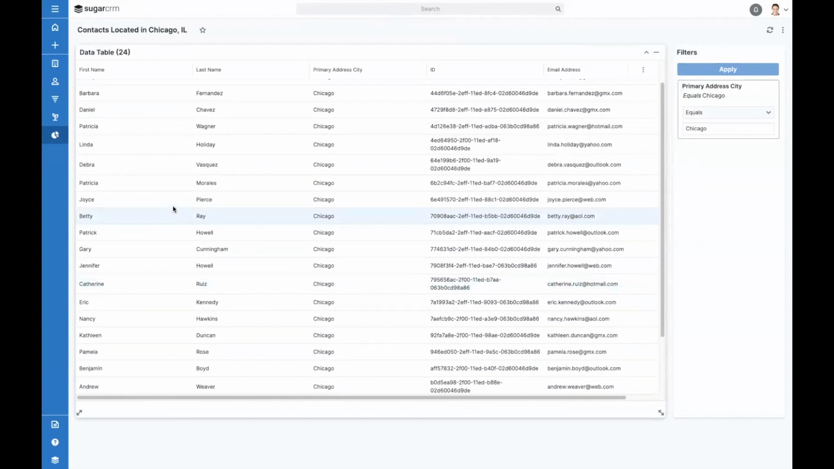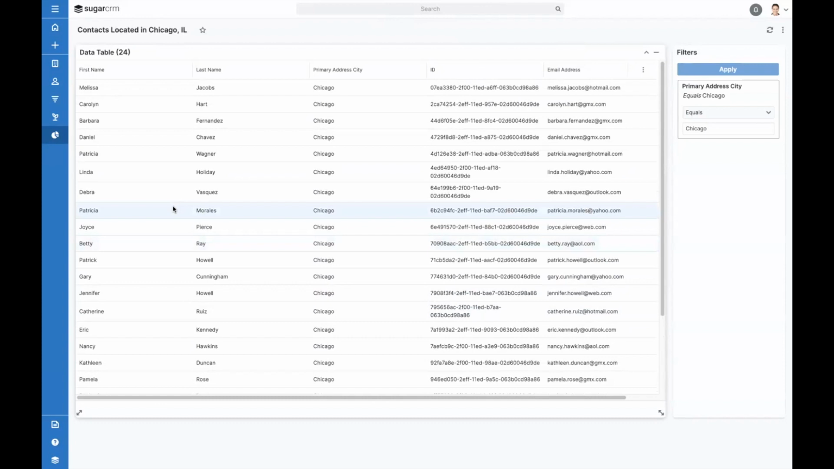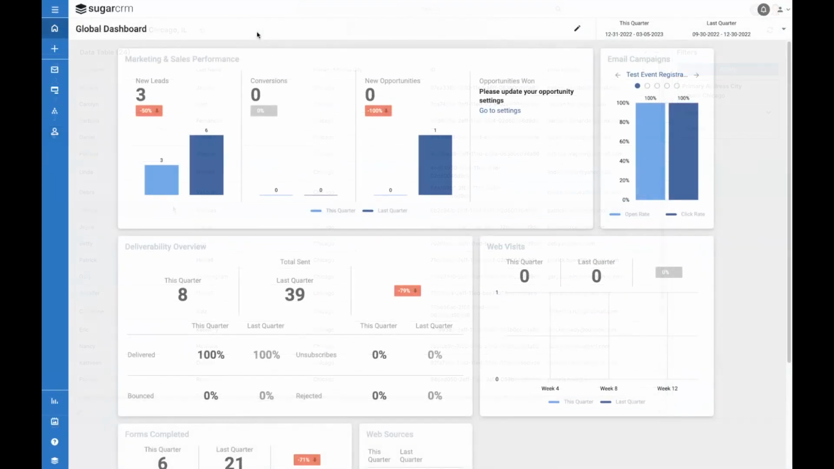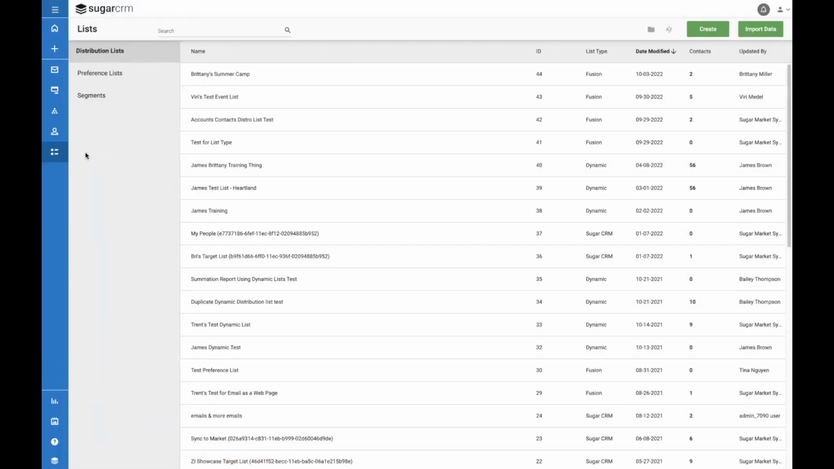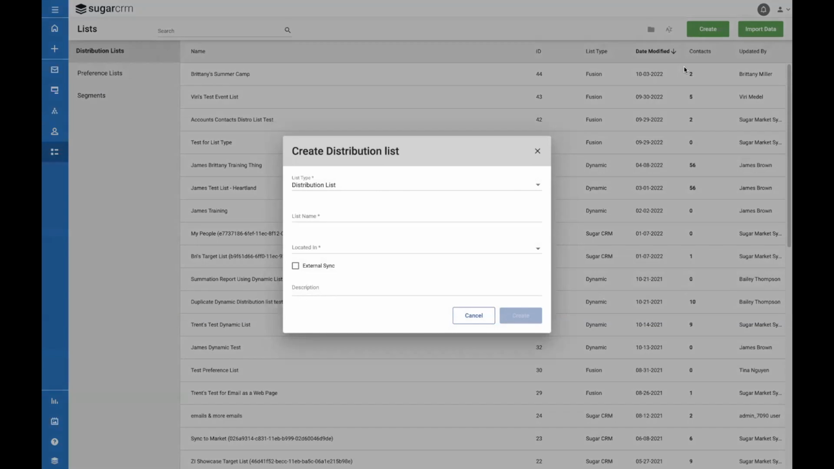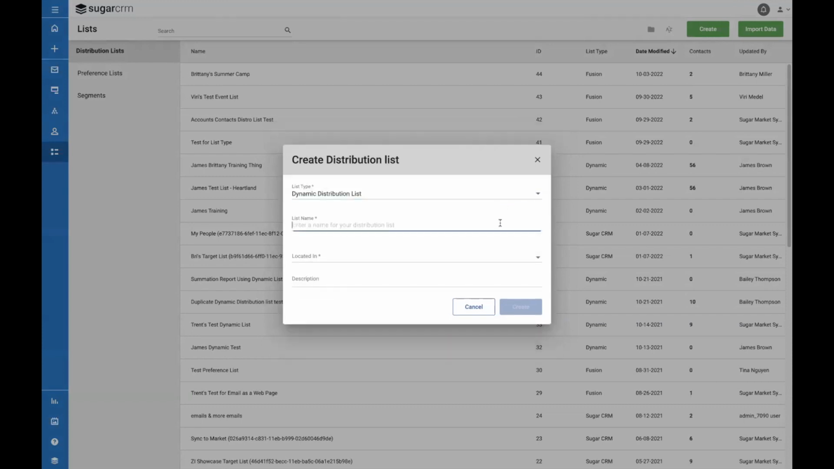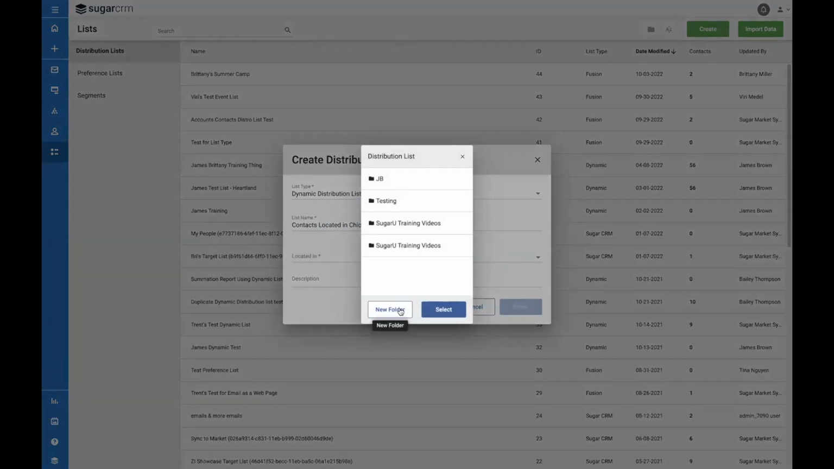However, there are a few steps we need to do on the market side of things to make this happen. So, we're going to return to Sugar Market for the second part of this setup. To create a new dynamic distribution list, we will click on the hamburger menu on our sidebar and select Lists. Once in the List Manage screen, click the green Create button in the top right corner and select Distribution List from the drop-down. When the window appears, we'll click the first List Type drop-down and select Dynamic Distribution List. We will proceed to add the list name, the folder we'd like to put it in, and a brief description. Then click Create when we're ready.